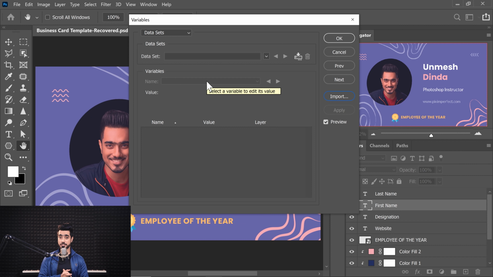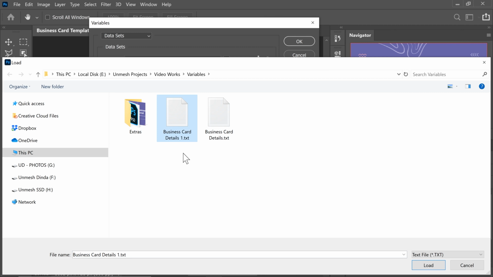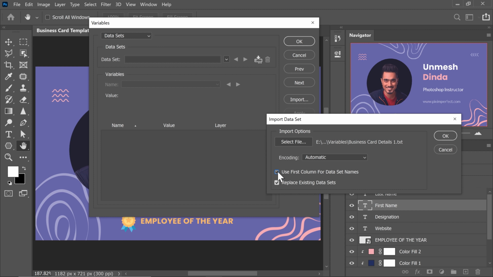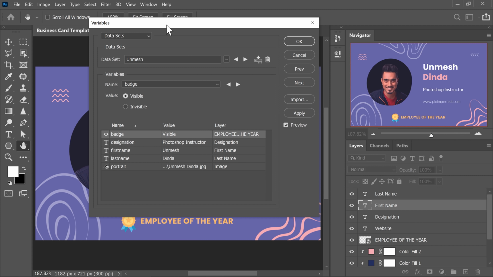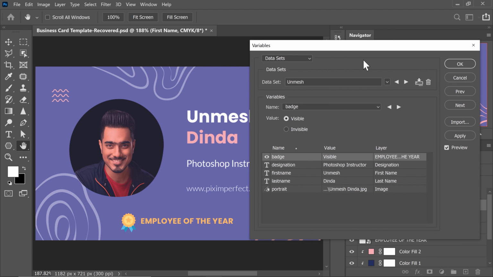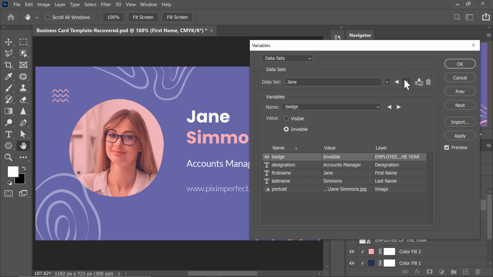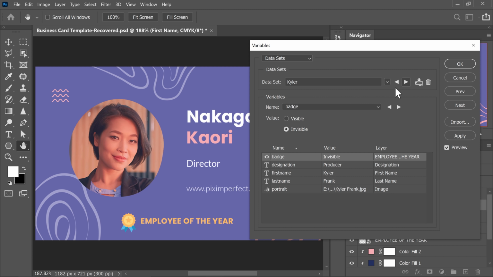Anyway, that gives me the opportunity to show you what happens if you keep the checkbox checked where it says use the first column as data set names. So again, I'm going to click on import, select the file, business card details 1. Let's load it. If we keep this checked, use first column for data set names, and hit OK. Instead of saying data set 1, data set 2, it uses the first name as the data set name. So this is Unmesh. If we scroll through, just make sure preview is checked to see the preview. There's my mother, father, Jane, Nakagawa, right?